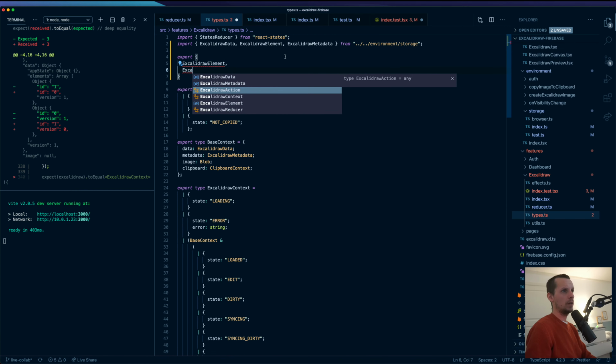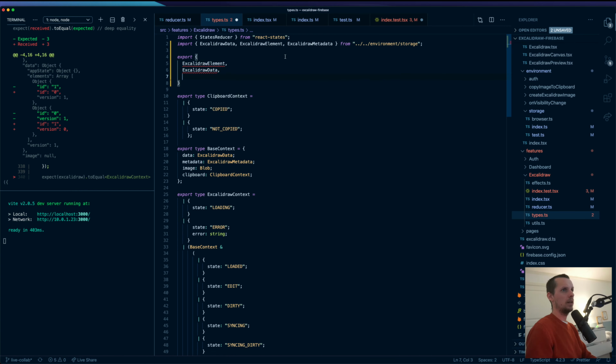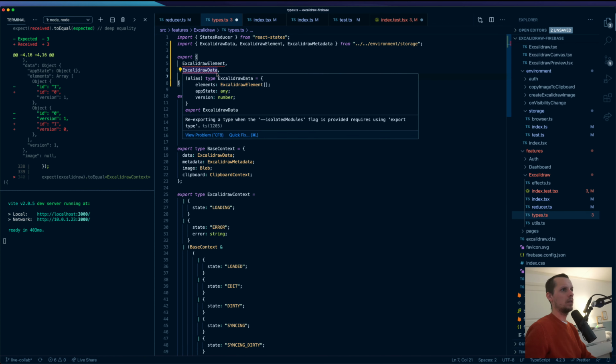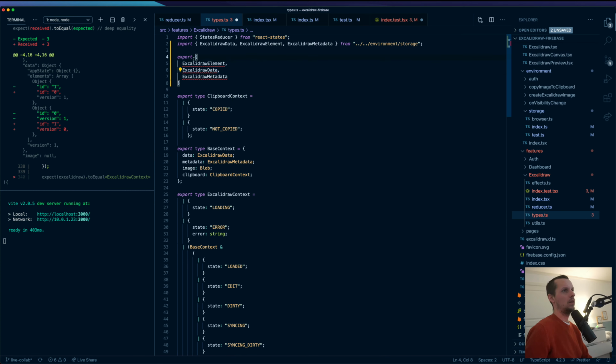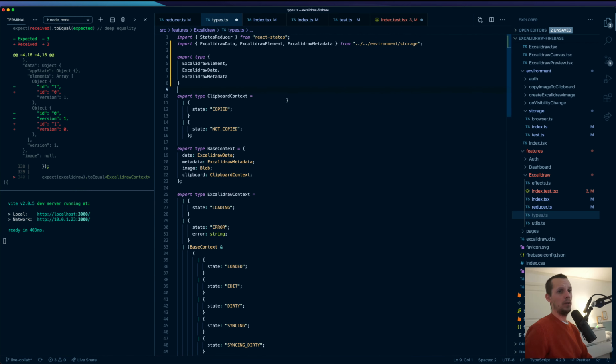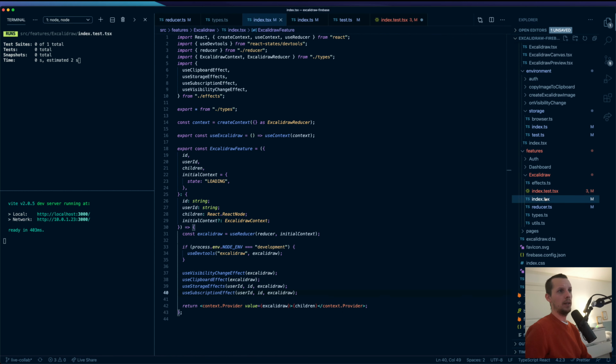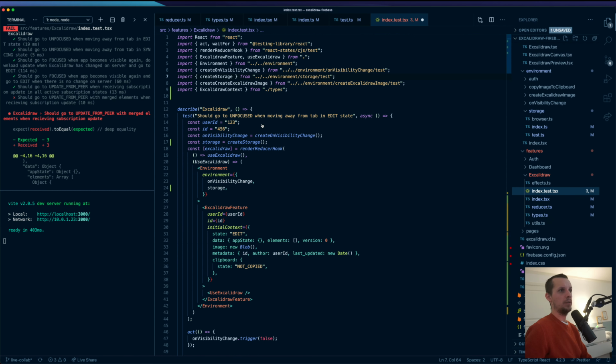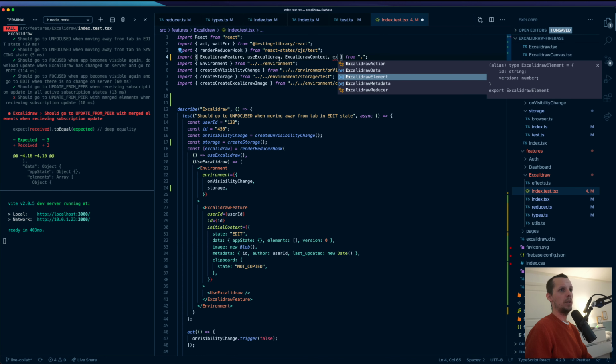So we're going to Excalidraw data and Excalidraw meta. Can't I do this? Oh yeah, export type, of course. So we are going to re-export those types, and then we have those types available on the where is the thing? There. Excalidraw element should be here now.